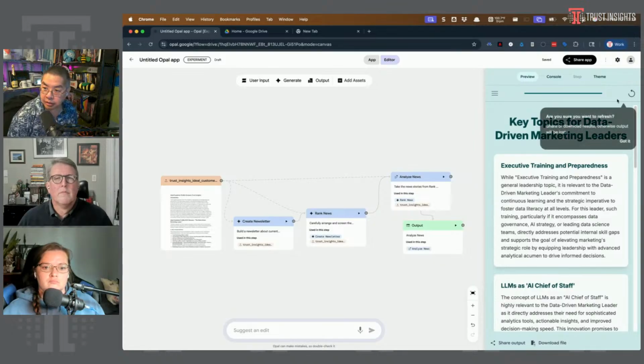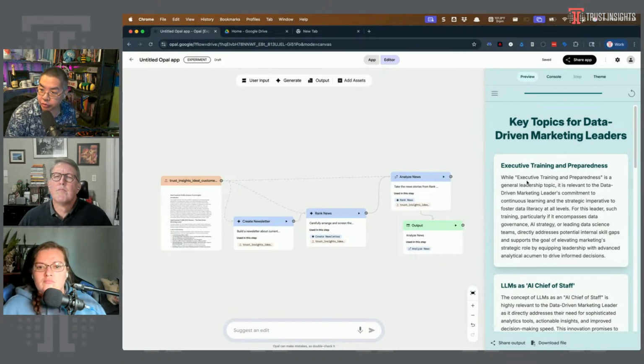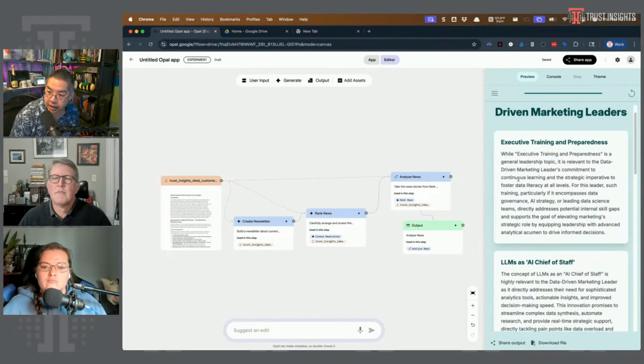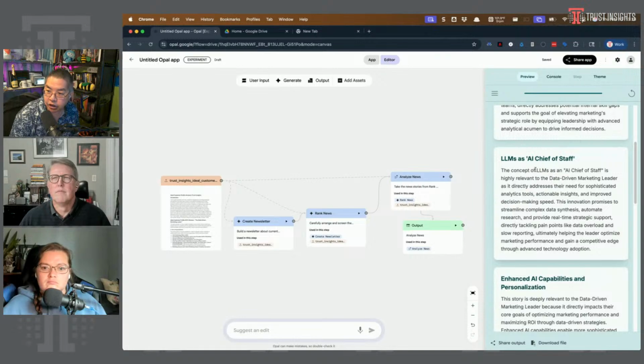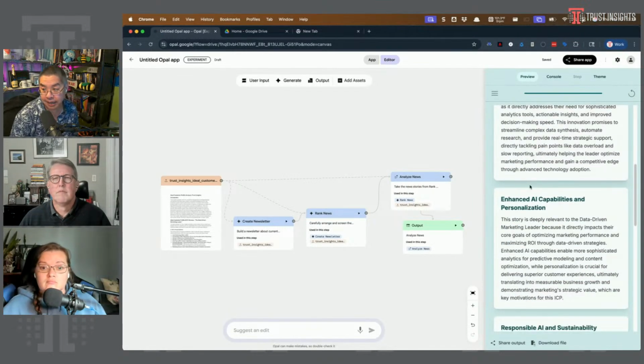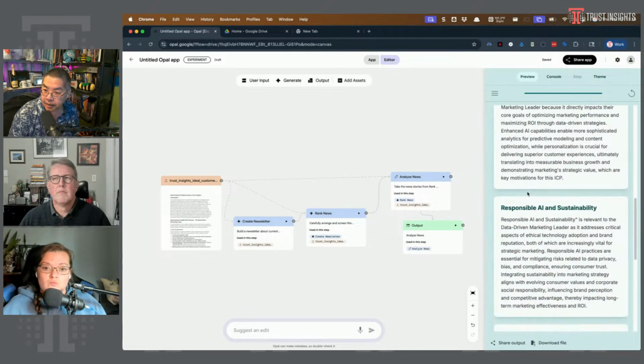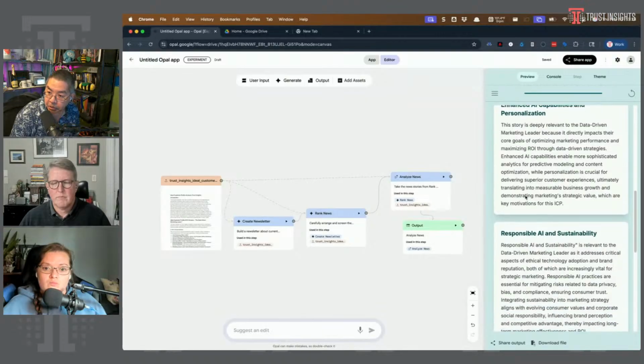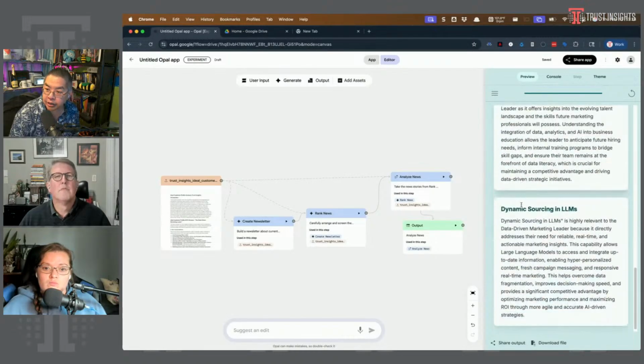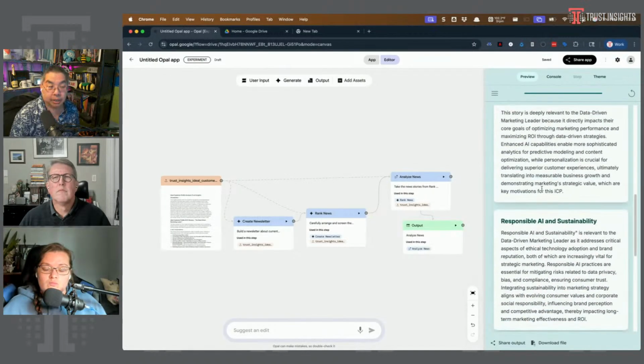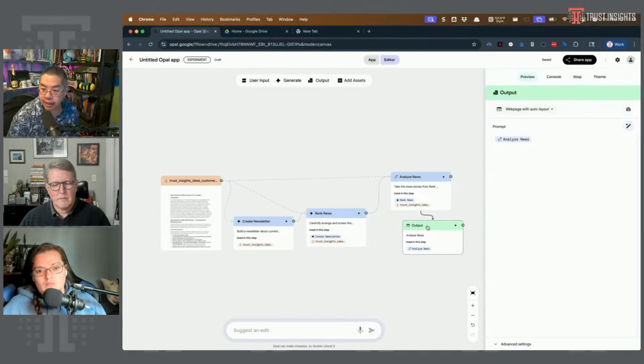So here in our output, we see key topics for data-driven marketing leaders, executive training and preparedness, LLMs as an AI chief of staff. That's actually interesting. We have enhanced AI capabilities, personalization. Now you'll note there's some things here that could use improvement. Like, what is the story? Could you put the URL to the story here so we could see it? Those are all things that you would iterate with this, but that is this stage here, right?